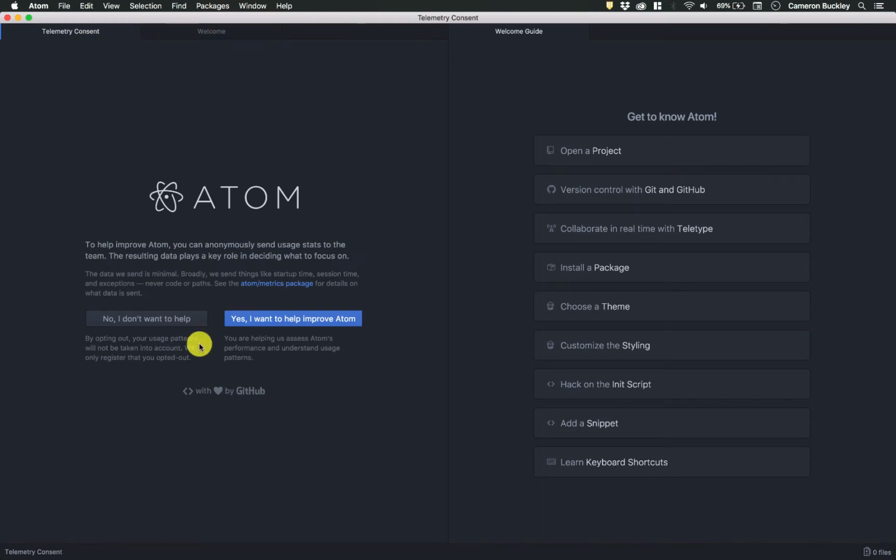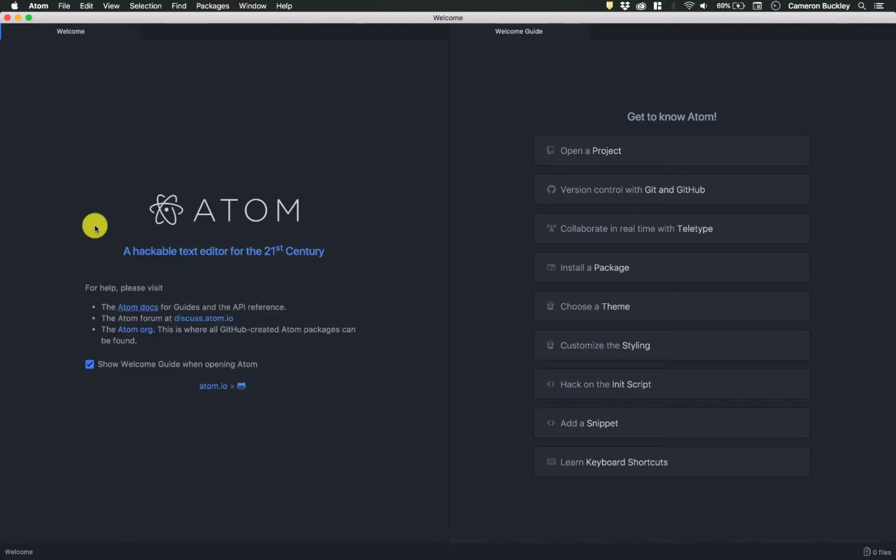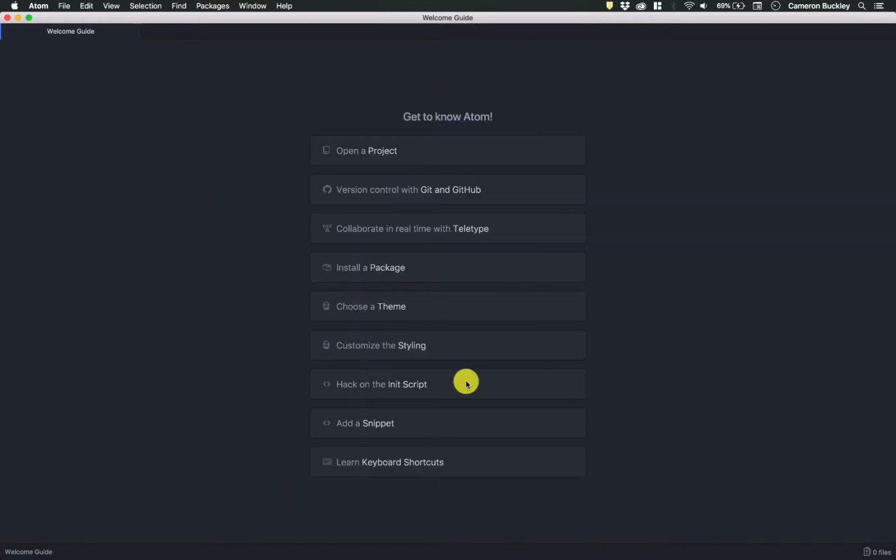The telemetry consent, you can say yes or no. And then the welcome page. So we can either have this, so it's always going to show this or never going to show this. I'm just going to uncheck that because I don't really need it. And I can close out of that one. Now we just have one tab, the welcome guide.